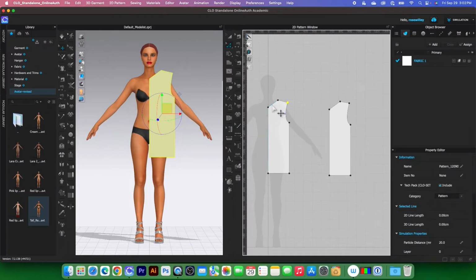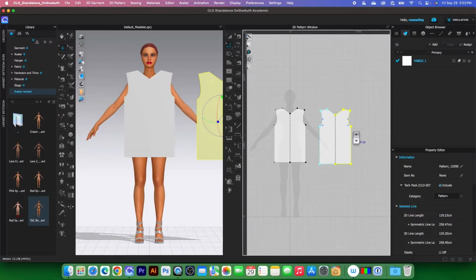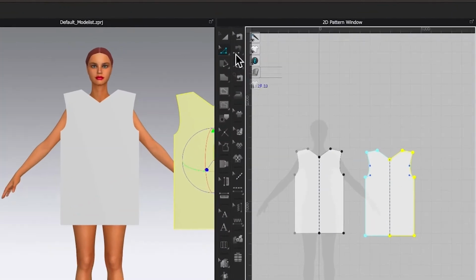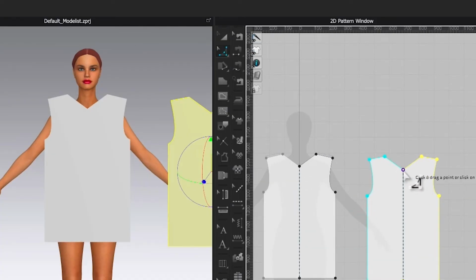So after that, I'm going to unfold both the patterns here. Simply click once right there and then press shift, click right here, and then right click. I'm going to select unfold symmetric editing with sewing, and now both patterns are unfolded. After that, I will use this tool here, the smooth curve tool. We want to change this next line here to a curve. Click on it and then drag it up all the way, just like that.